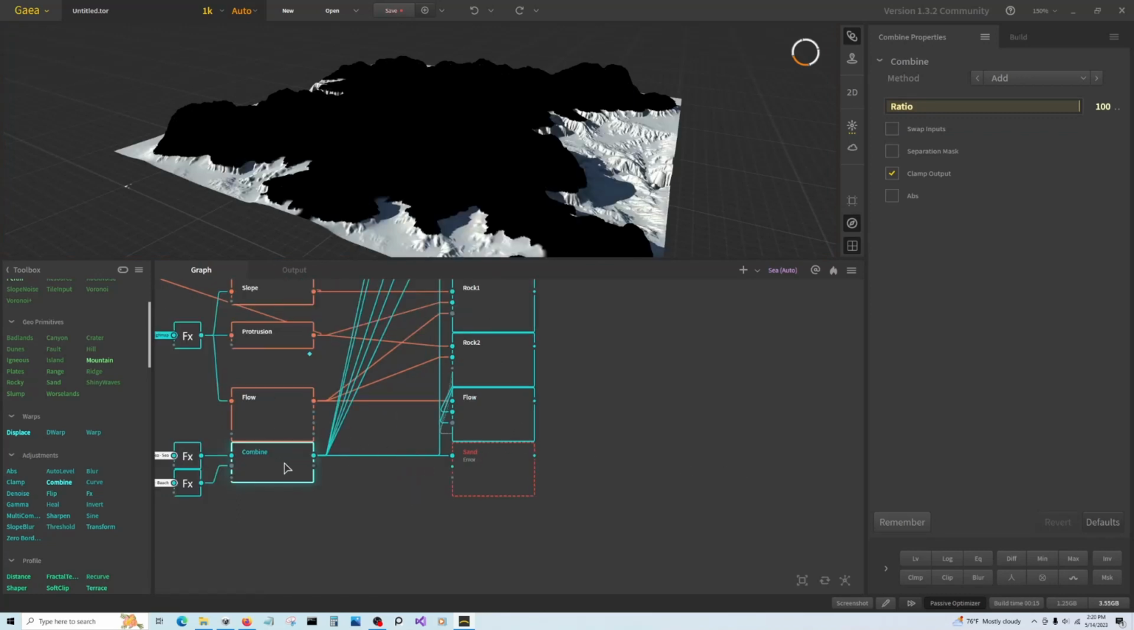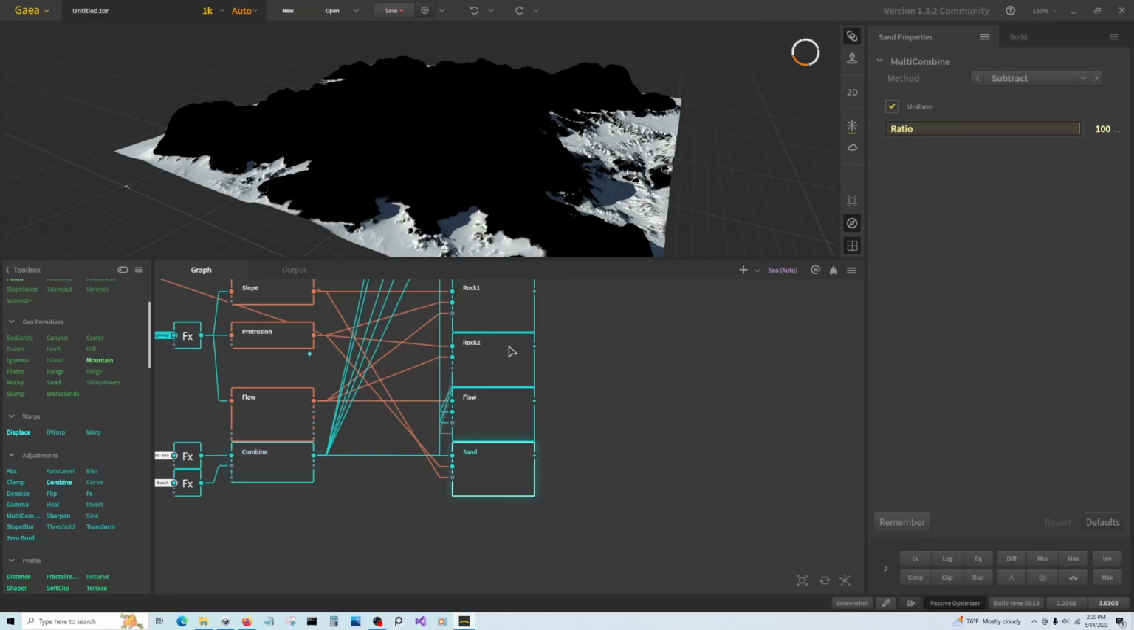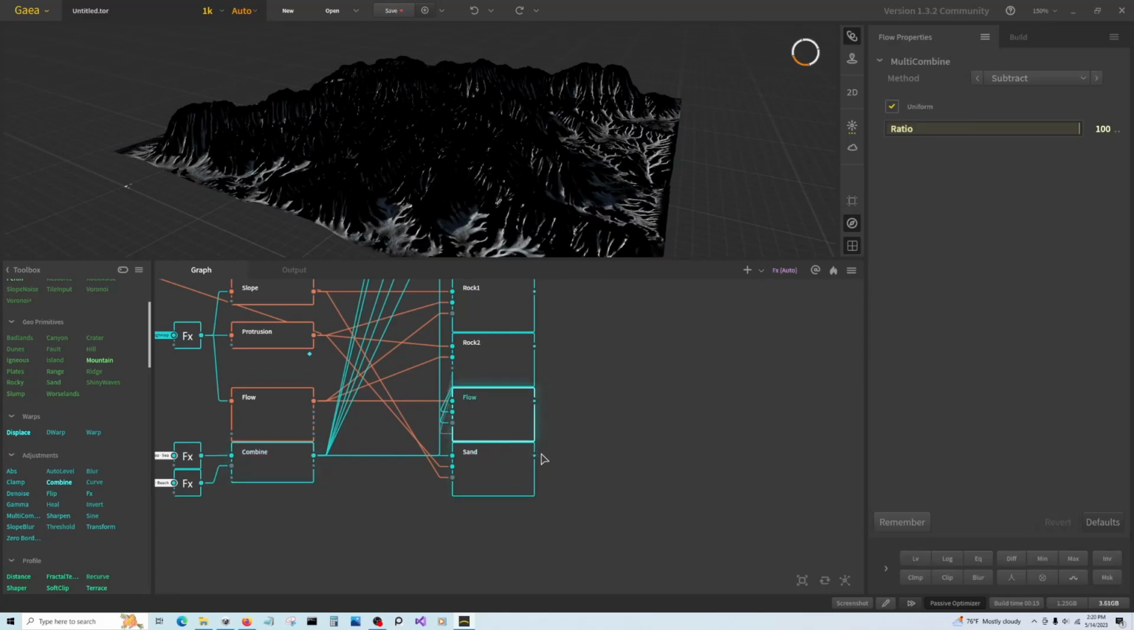But let's go ahead and do our sand for our beach. And all I want to do is subtract the rock. That way, underneath the water, the rock appears. That's really easy. So, subtract our protrusion and subtract our slope. Okay, so now we have our finished sand, our flow. These will combine together.